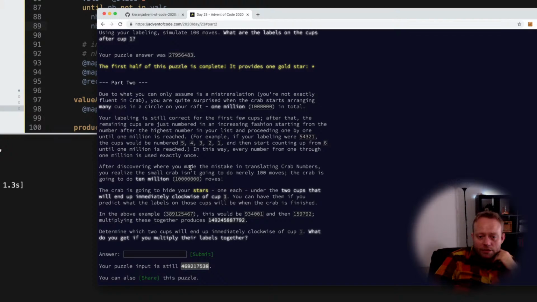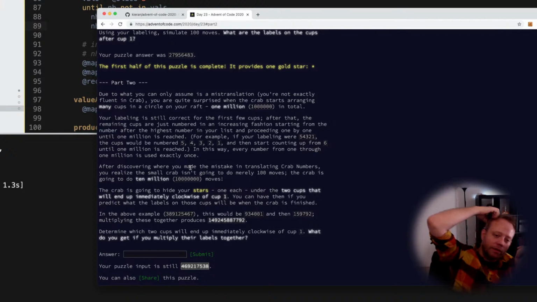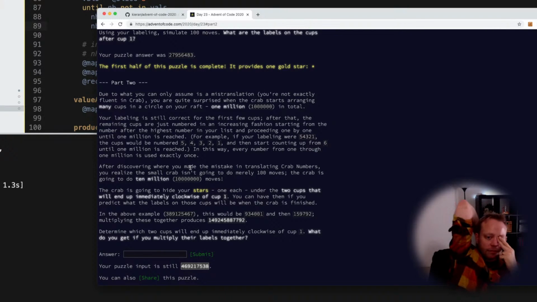The remaining cups are just numbered in an increasing fashion, starting from the number after the highest number in your list and proceeding by 1 until the 1 million is reached. Then start counting up from 6 until the 1 million is reached. In this way, every number from 1 through 1 million is used exactly once.